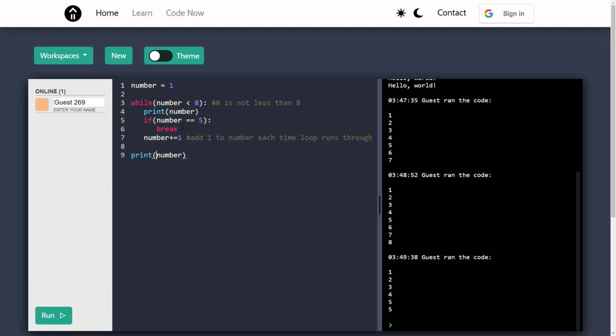So let's look at it. When it was at 4, we went through it. 4 is less than 8. We print 4. If 4 equals 5, we break. It's not true, so we're going to skip that. 4 plus equals 1. Now it's 5. We're going to go up to the top. Number is less than 8. Print 5. If 5 equals 5, we're going to break.